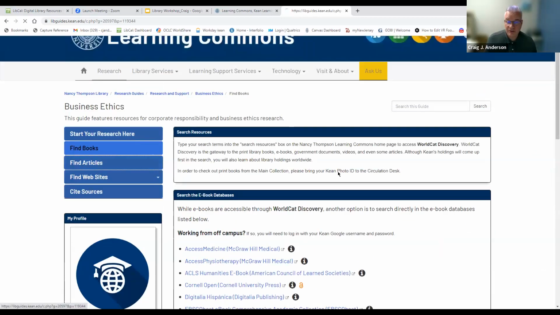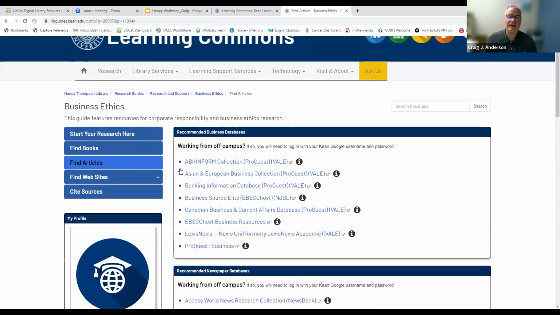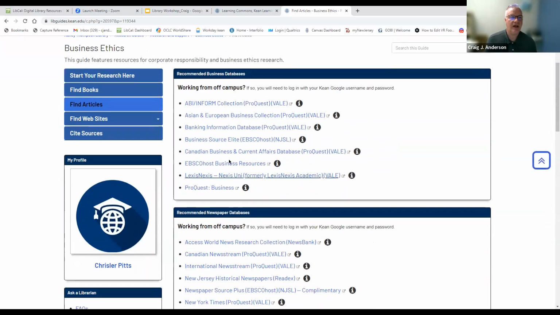If we want to find articles, again, I did mention ABI Inform. I told you about the EBSCO and the ProQuest databases, and I kind of mentioned JSTOR and Project Muse, but this will show us all of the best databases for business ethics. For example, we have the LexisNexis database. You might have heard of that one. It's a great business and news database, but it's also an excellent legal database. So if you ever have to look up a court case or something like that, LexisNexis is a really great place to go for that.